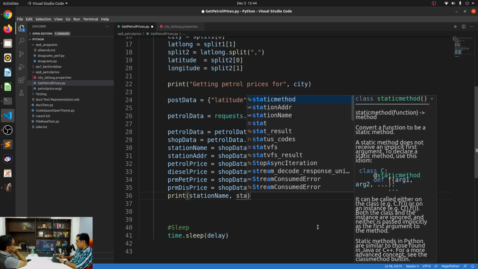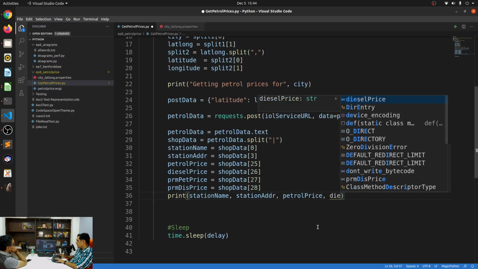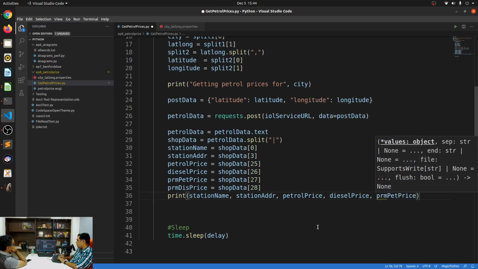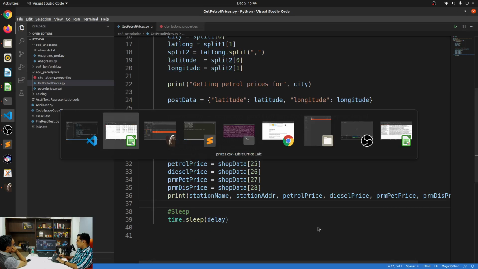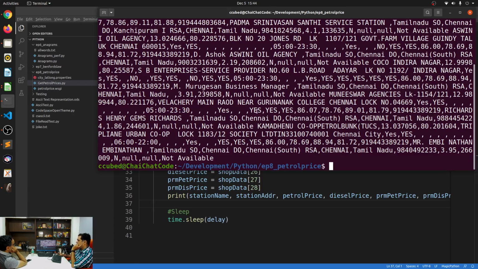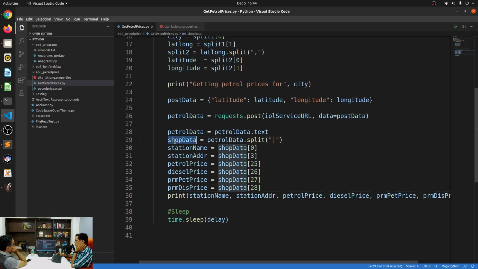Station name, station address, petrol price, diesel price, premium petrol price, and premium diesel price. Let's see. Okay, so now I have split it. Once I split the shop data, I also need to split it by the comma. Comma, yes. So this is shop data.